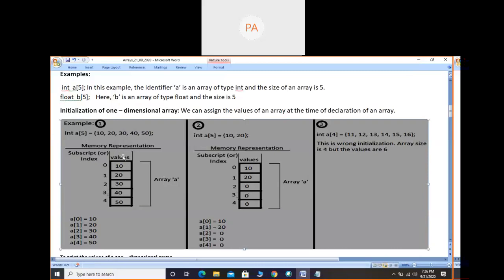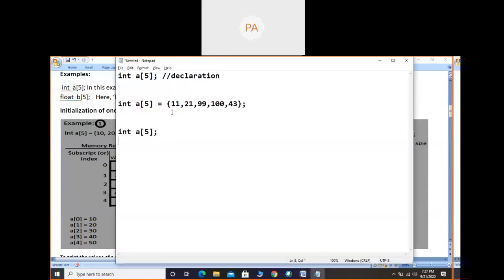So size 5 means 5 locations with index values 0, 1, 2, 3, 4, right? So what I can do is, instead of writing in this way within braces, go to the next line. Each individual line you can write like this. So int a of 0 is equal to, say for example, the same values, 11, and put a semicolon here. So this is the end of the statement, indicating 11 is stored in location 0.